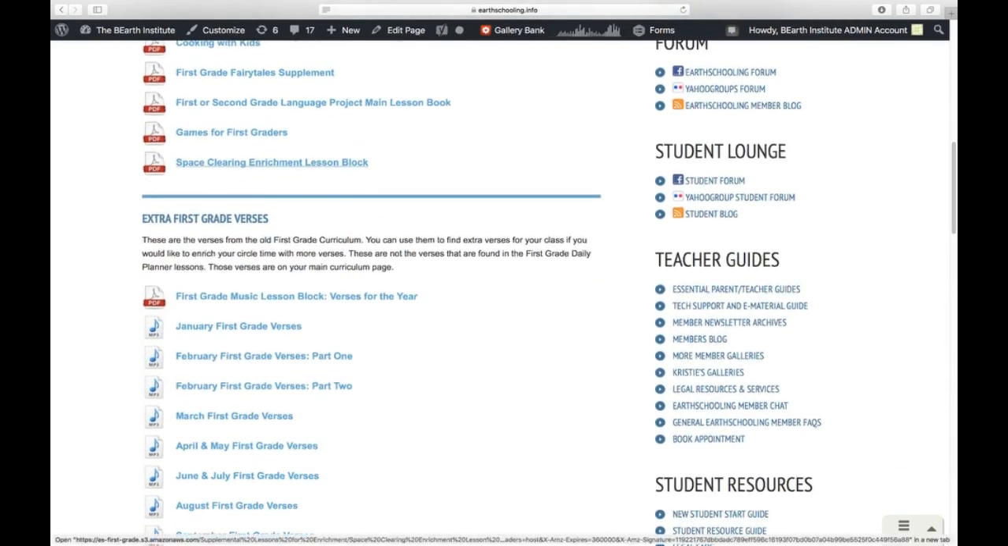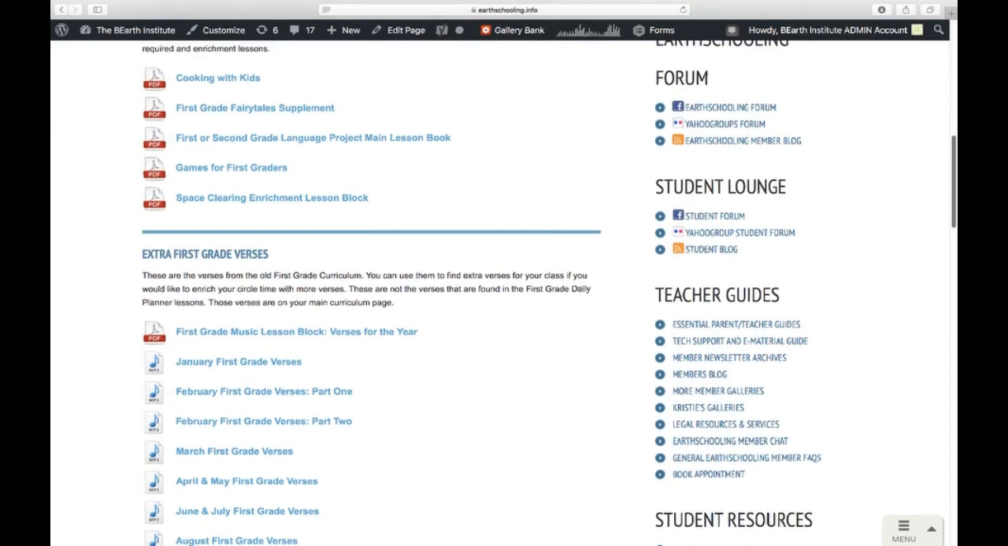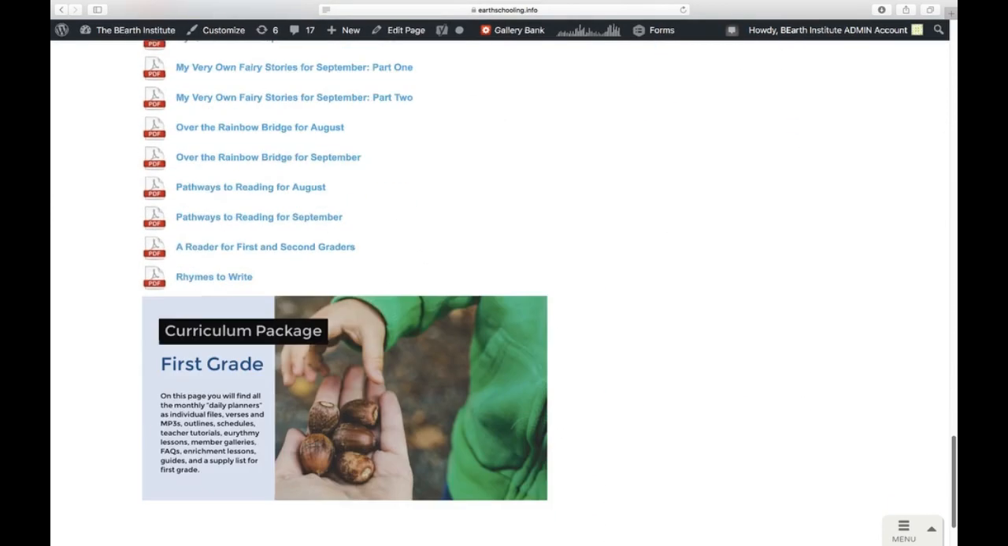Some of these I really am tempted to put on the essentials lesson page, but I know that it just gets so overwhelming because there's so much to do and plan. And I really would recommend doing the space clearing enrichment block sometime during the year. Either do it at the beginning of the year or do it sometime during the year when you're just feeling stuck and you want to take a break. And the games for first graders is a great way to supplement your circle time with some extra games if you really need some of that. So, these free resources are really good.